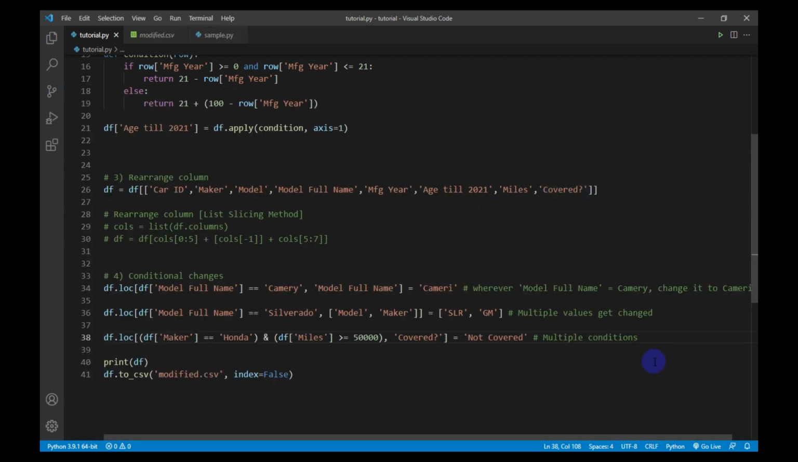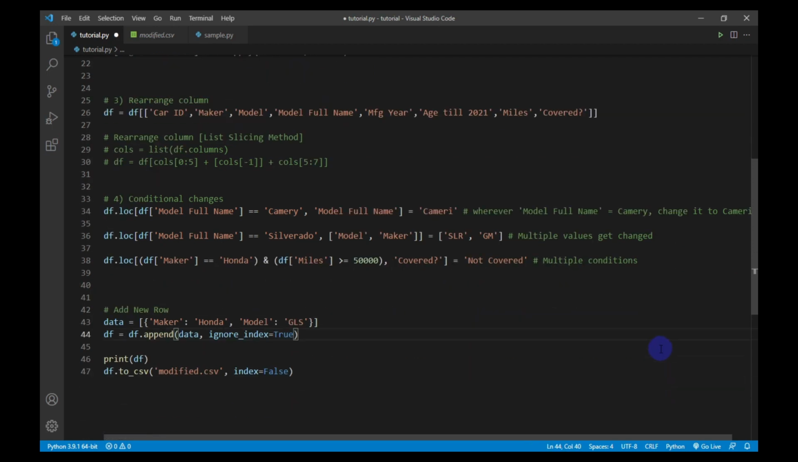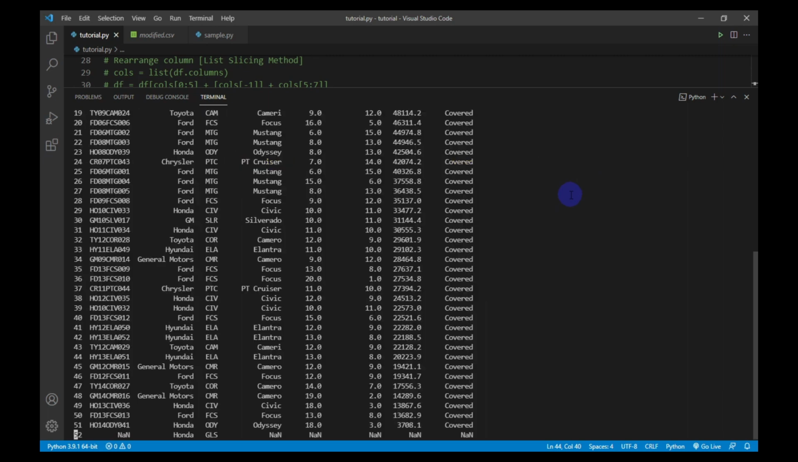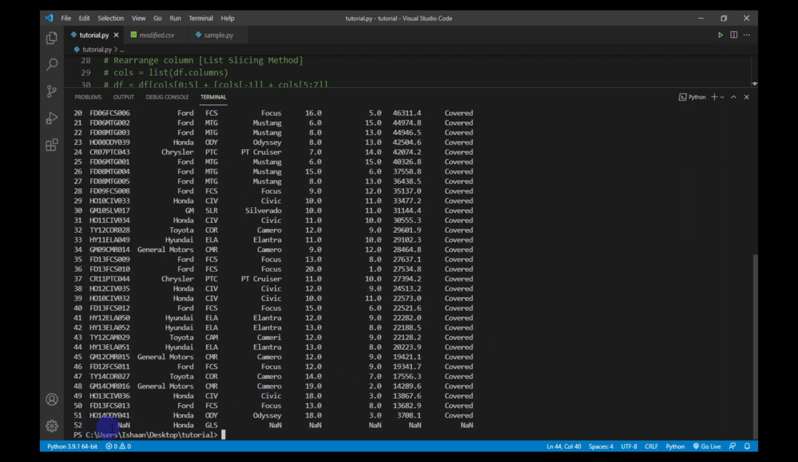So now I will show you how you can add a new row in the CSV. First of all, you need to create a new list named data and enter column names with their values in a dictionary. Then I have used the append method on the data frame and added the data as an argument and provided another argument, ignore index equal to true. So now let's run the program. Here you can see that a new row has been added with the maker name Honda and the model name GLS. The rest of the values are NaN because I have not provided those.